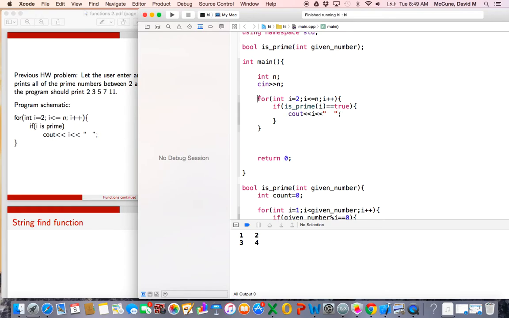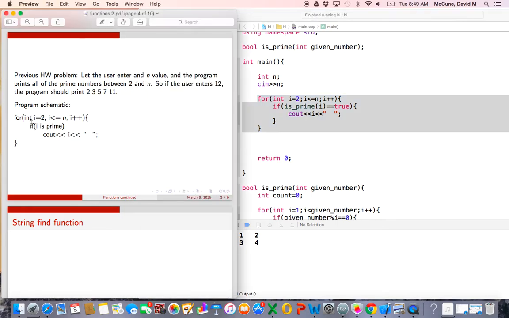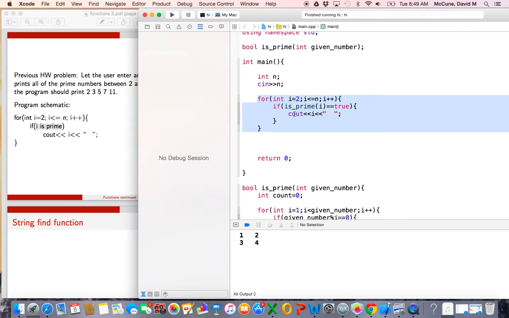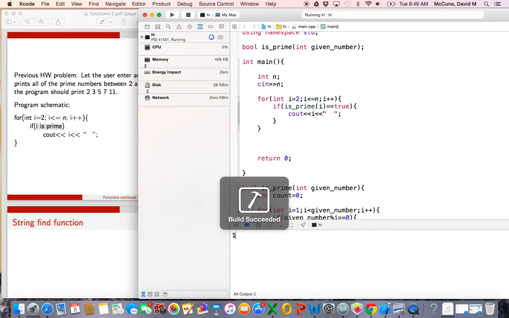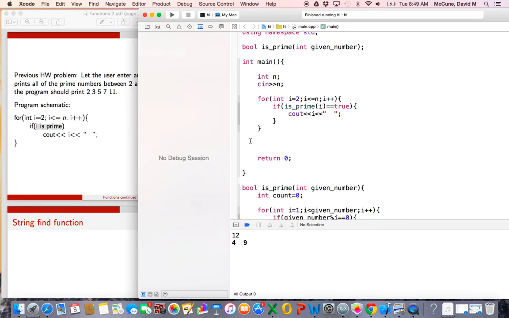So notice this schematic here mimics this exactly, except this English statement right here, i is prime, I've encoded it as a Boolean function statement here. When I feed i into the isPrime function, if I get true back, then please print i. So in other words, it is a true statement that i is prime. In that case, print i to the screen. So let's just run this and make sure it works. If I enter 12, whoop, it didn't work.